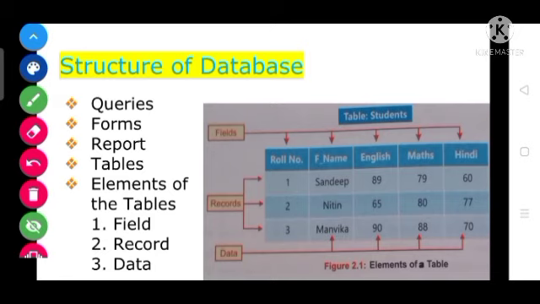Some elements of tables are given. First one, field. Students, you can understand by seeing the image of the field. Fields are the column names of the table. There are different types of columns. You can see the roll number column, father's name column, English subject column, maths, and Hindi subject column. So these are all field names. So this is known as a field, and a field name.